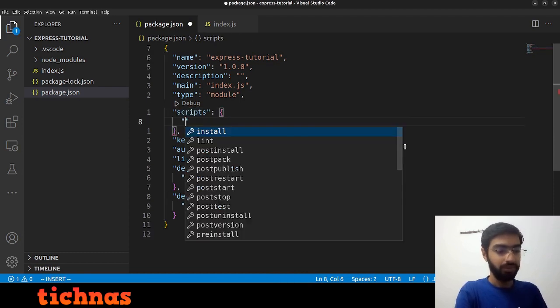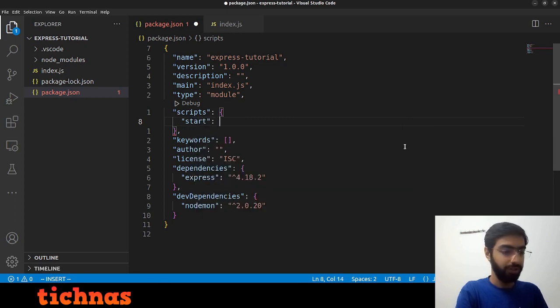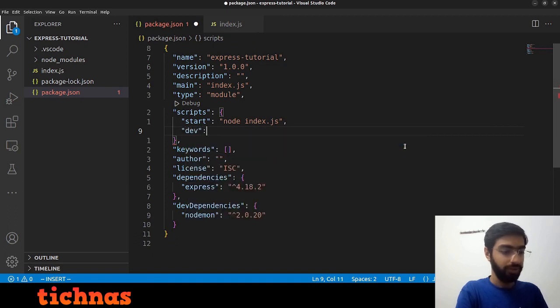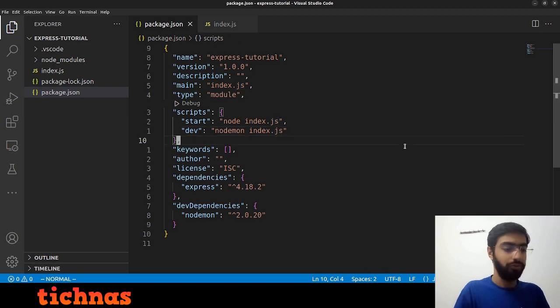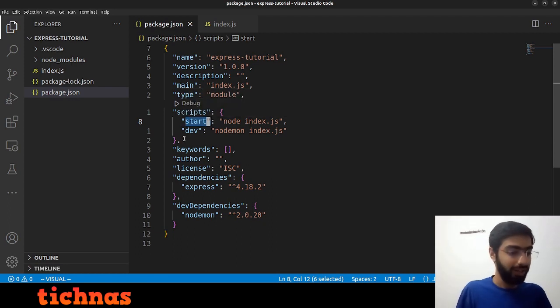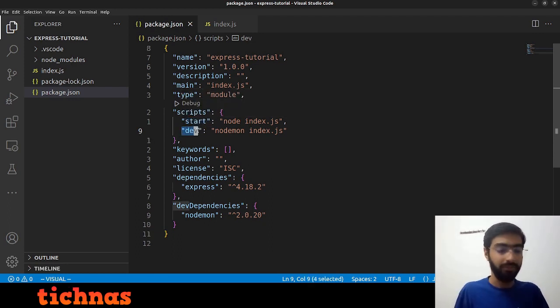I will create a script start, which will run node index.js, and I will create a script dev, which will run nodemon index.js. Cool. So when I am deploying, I will simply do npm start to keep my server running. I don't need to listen to any file changes. When I'm developing, I will run this script, which is dev, so that it listens to all the file changes and restarts the server, so that I don't have to manually do it again and again.